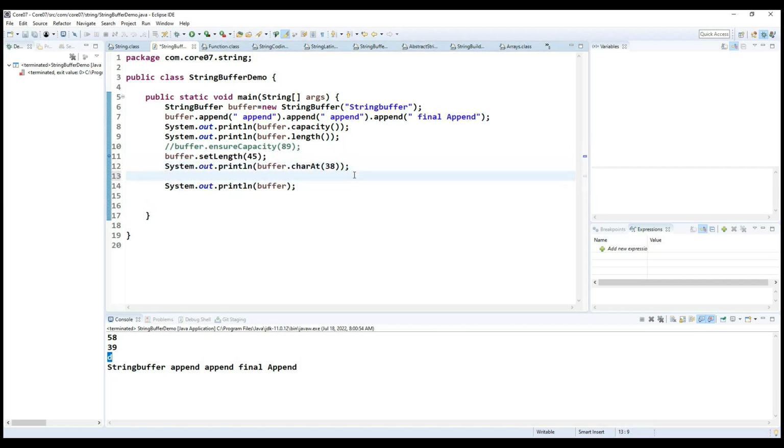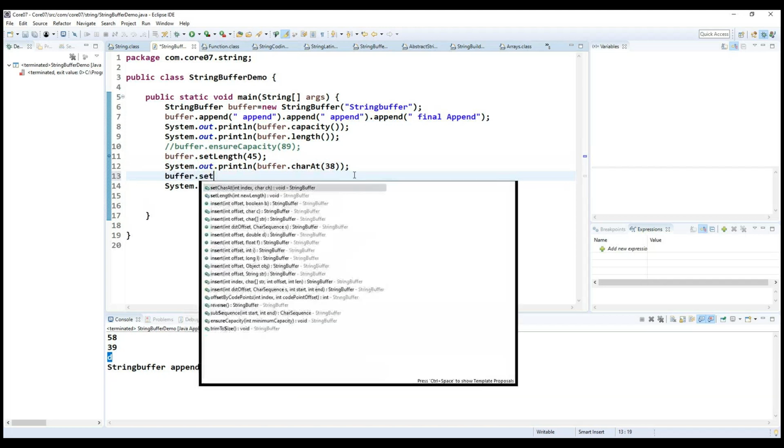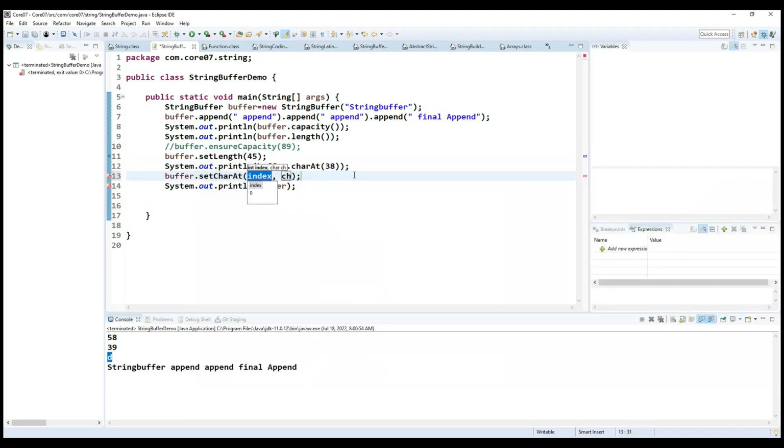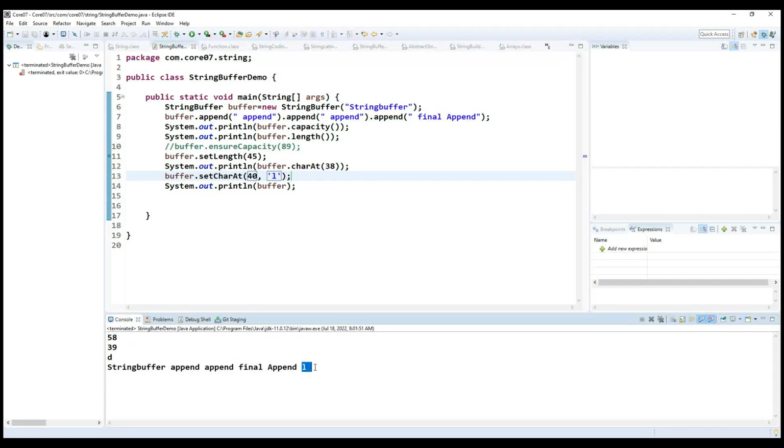And we can set the values using buffer.setCharAt. I can set at the 40 location a particular character, something like L. L is nothing but length. I can set this particular character here. Now, if I print this StringBuffer, you can see it is appended with this L.